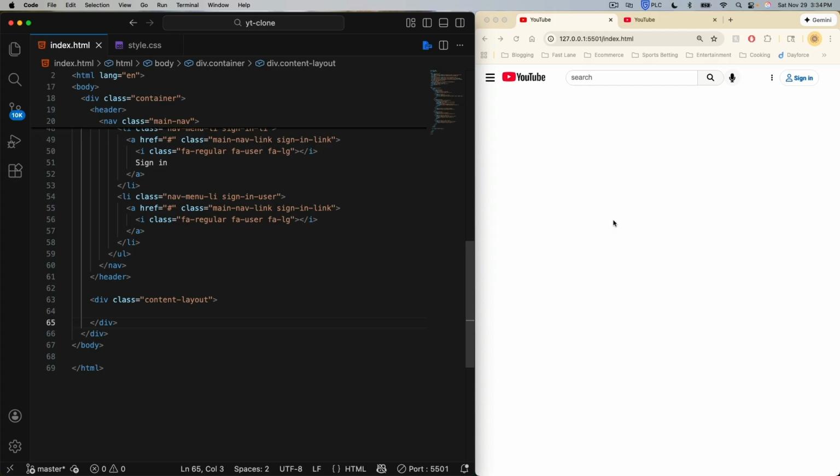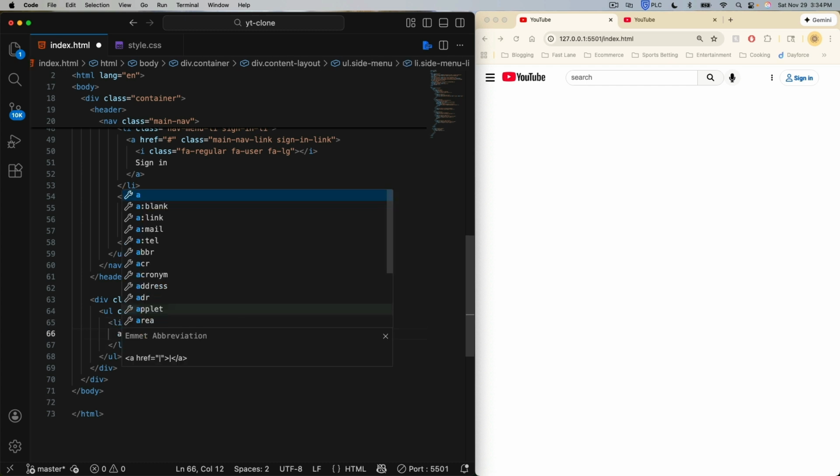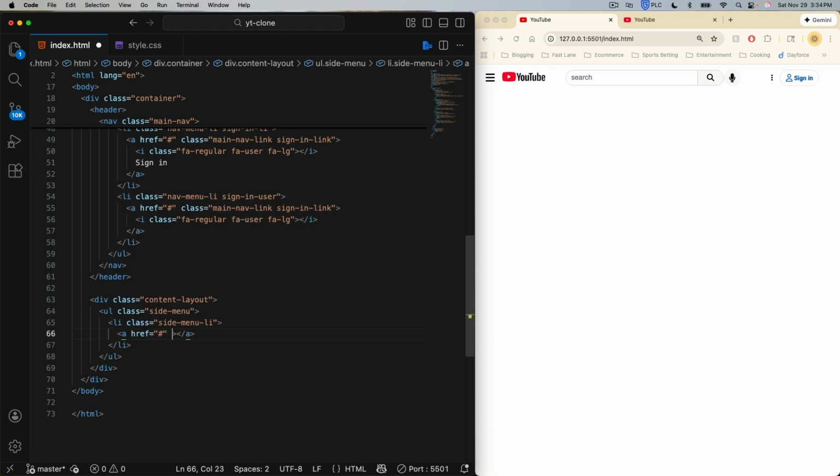And this is going to help us keep everything separate, so that we can have a sidebar and then the rest of the content off to the side. So we'll do content layout, then we're going to have an unordered list, and we're going to give it a class of side menu. So we'll say ul.side-menu, and then in there we're going to have an li. We're going to give it a class of side-menu-li, and then within there we'll have an anchor tag, and that's going to have a class of side-menu-link.